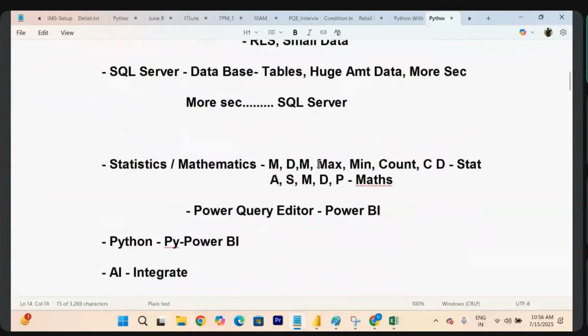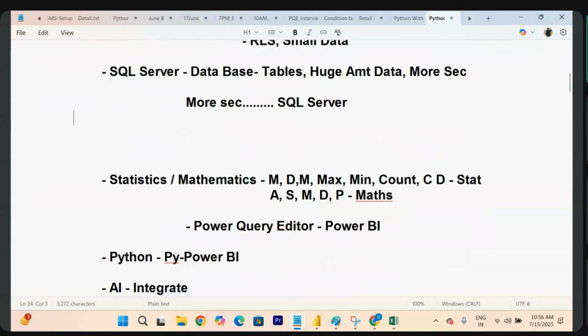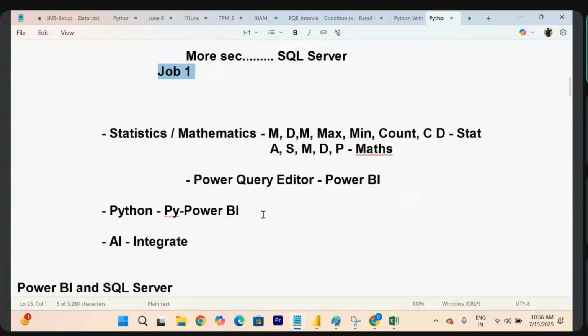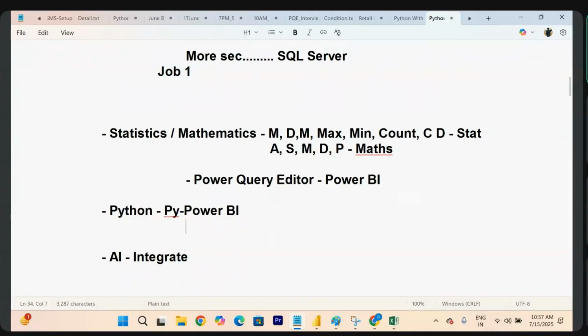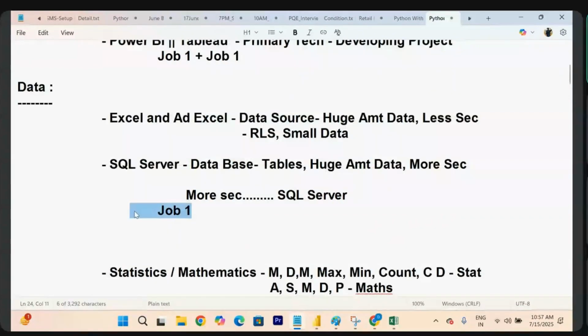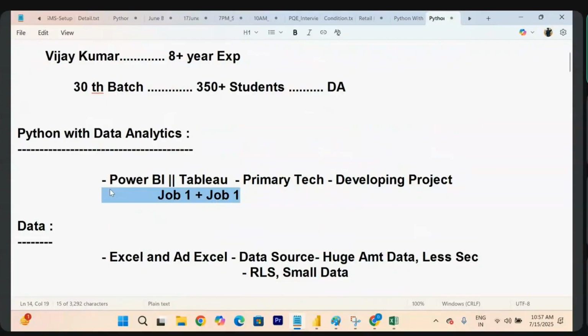So on the SQL side, SQL also is database side, you can get 1 job individually. You can get this job also. So Python also, based on our level of classes here, you can get 1 job as a fresher. Which means how many jobs do you have? 1 job here, second job here, third, 4 jobs are here in your hand in your data analytics, simple.